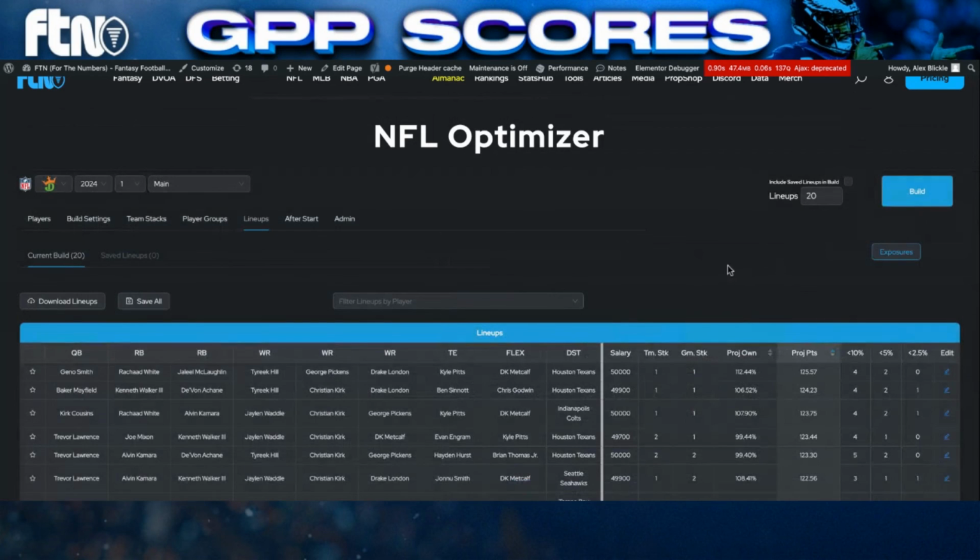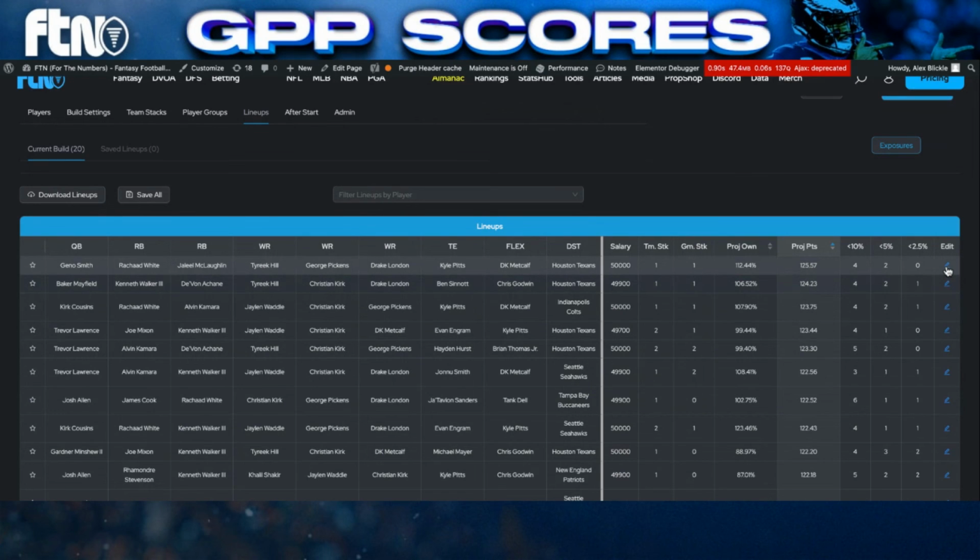And then the final thing that I will bring to your attention: if you wanted to make changes, you don't have to load these into DraftKings or FanDuel and make changes there. You can also use this edit button on the right-hand side that will let you edit and save the lineups right in here.